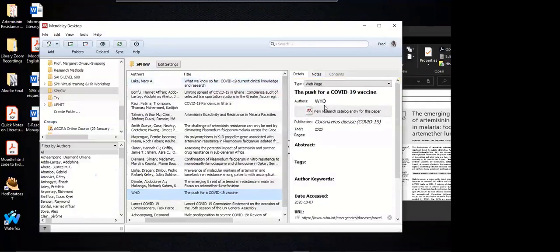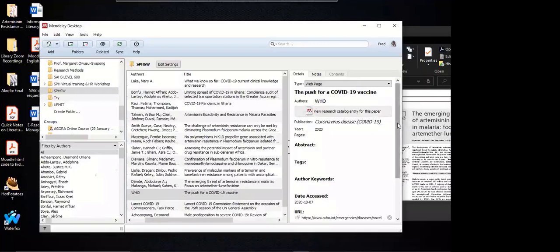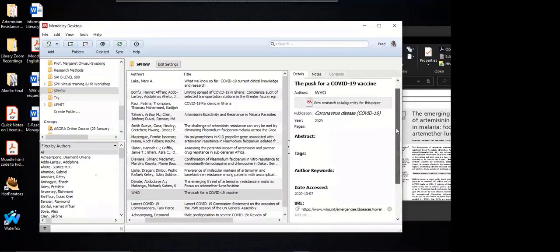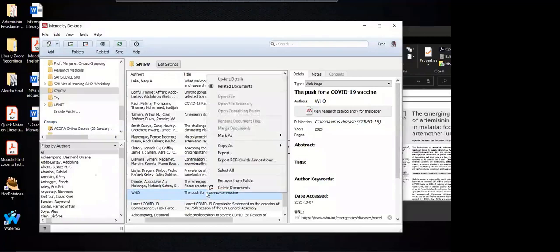But you know the interesting thing? The only thing it saw and corrected is the fact that we use the full name World Health Organization, and it decided to change it to WHO. So what is the difference? Well, I don't know the difference. I don't know why Mendeley chose to change it into WHO, but we accept the WHO. So as I mentioned earlier, this is one way of updating. Okay, so right click on the title and say update details.